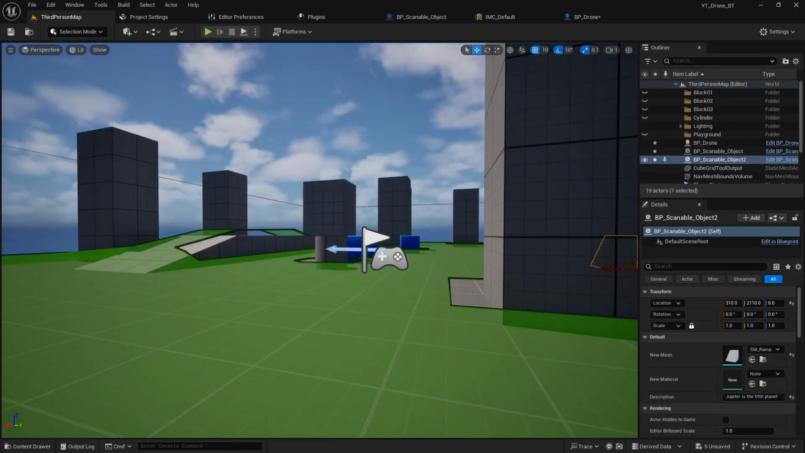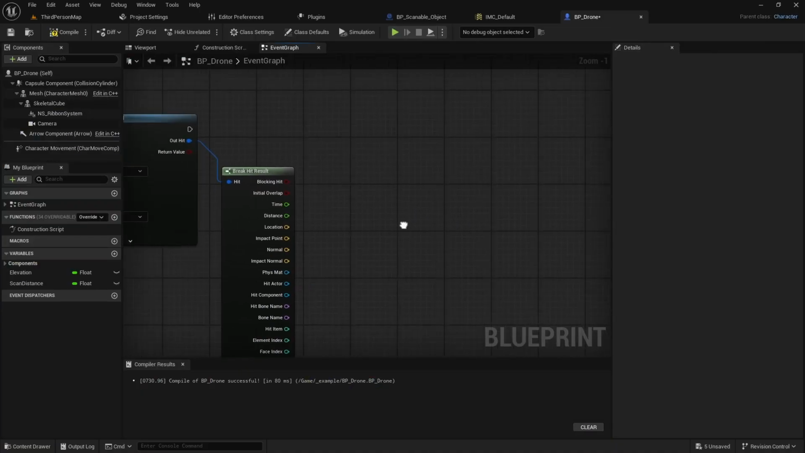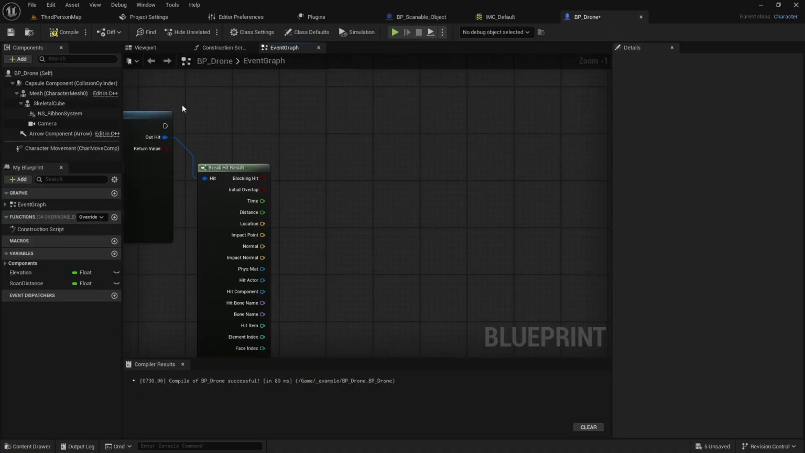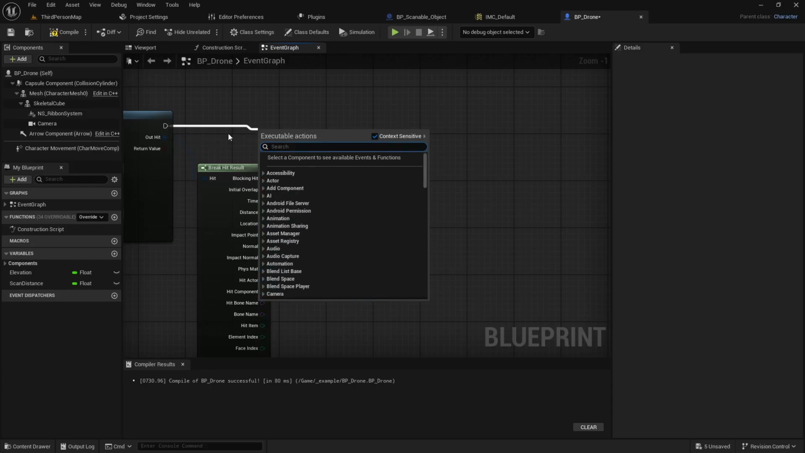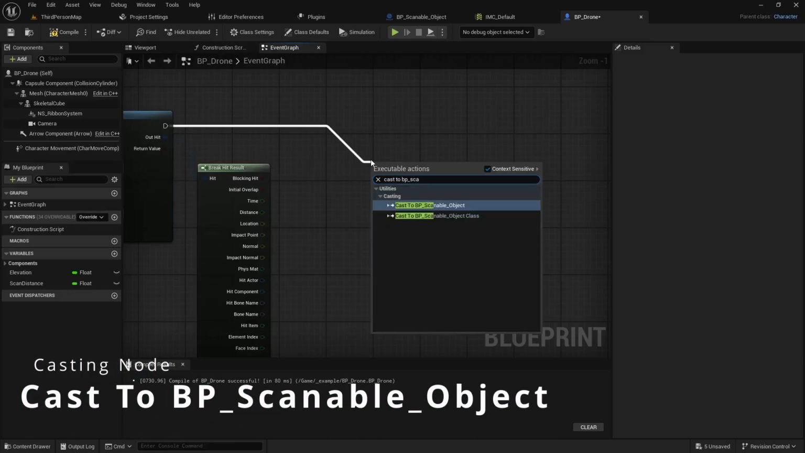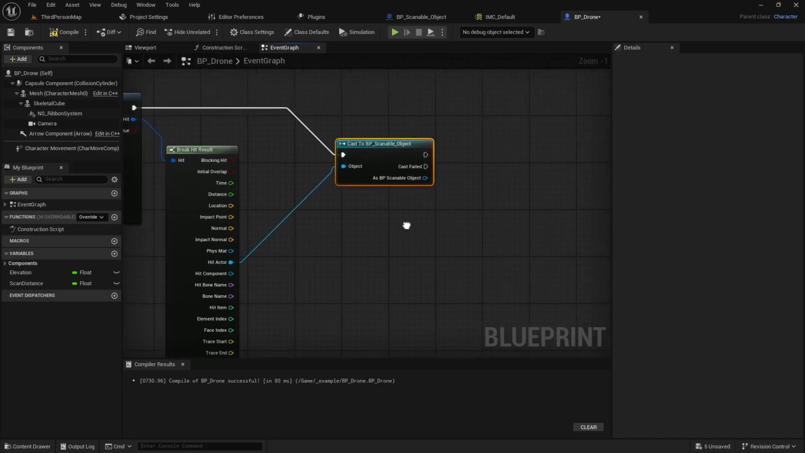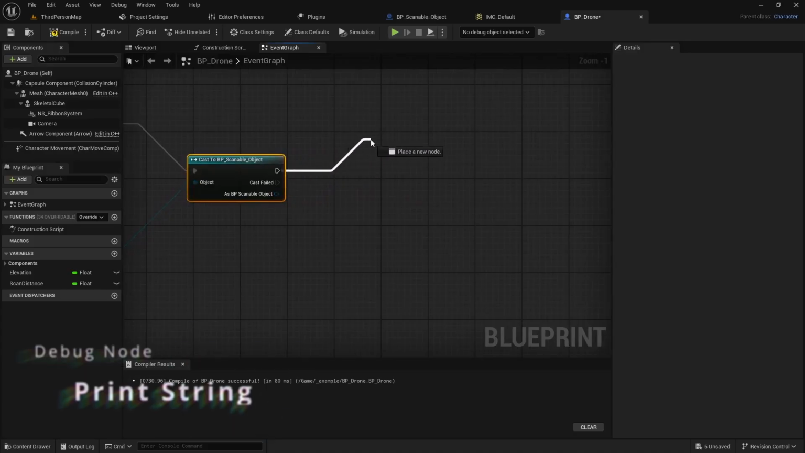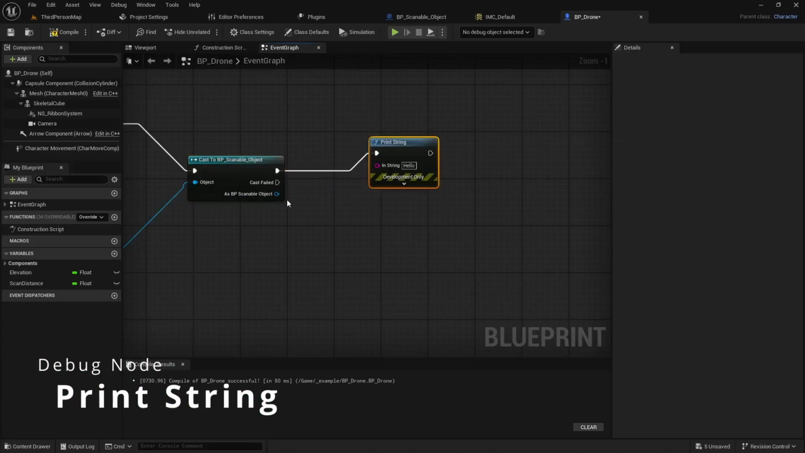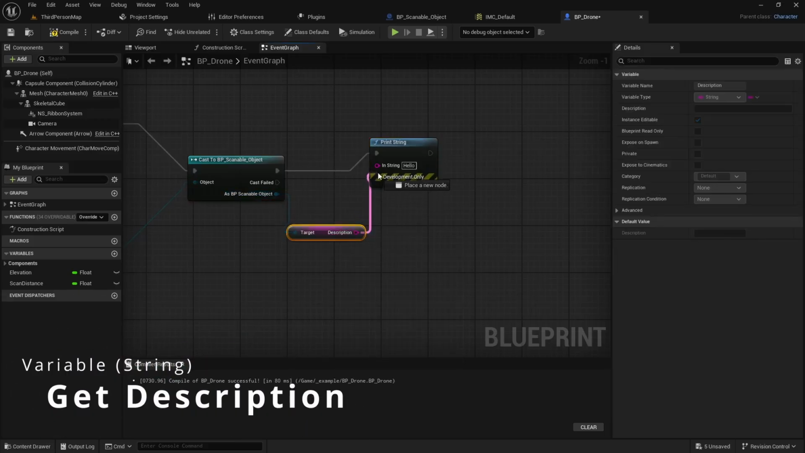But now we need to figure out how to actually get the scan mechanic working. So let's go back into the drone. We're going to delete this. And I think we'll wait on that. So we'll drag off into a Cast To Scannable Object class. And then we can take the hit actor, pass it in here. And if it's true, we'll do a print string again. And as the scannable object, we can get the description, pass it in here.